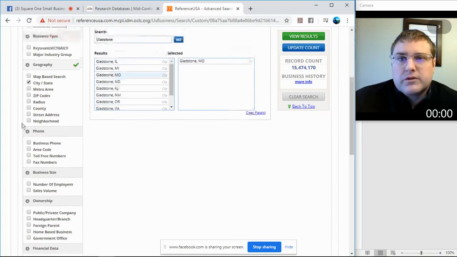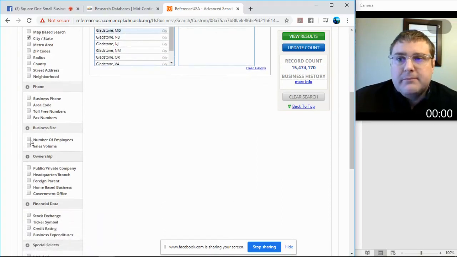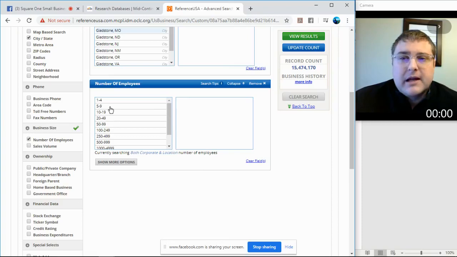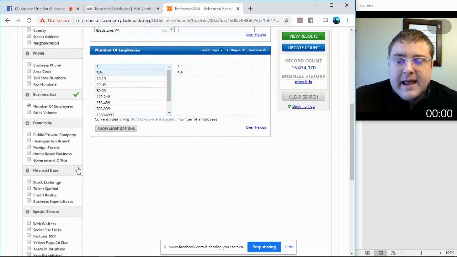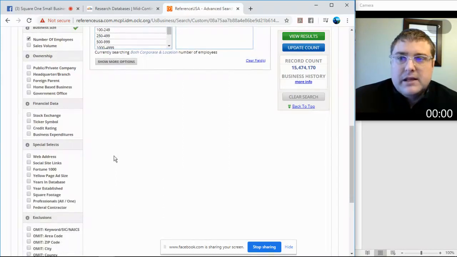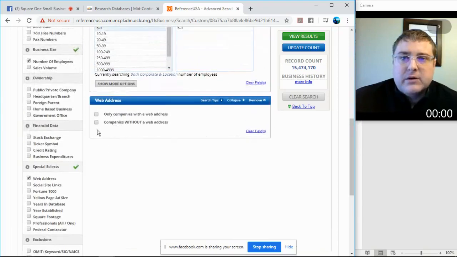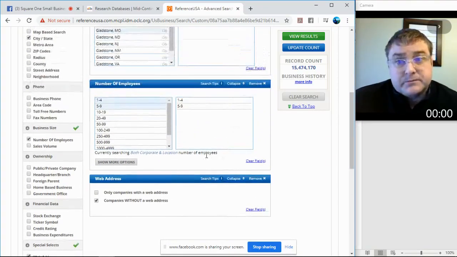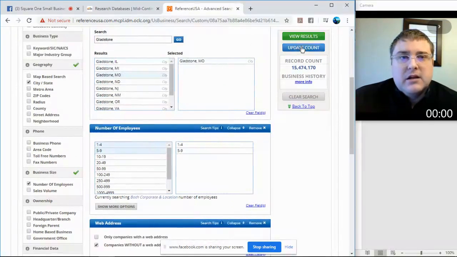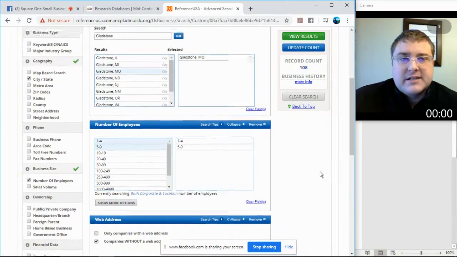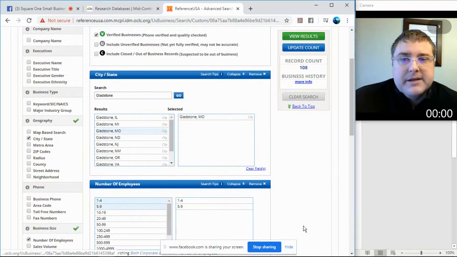I can go over to the business size. Let's say most of my clients are companies that have 10 or less employees. So I'm going to select only number of employees up to 9. And then I'm going to go down to the special selects and choose the web address one. And I'm going to focus on only companies without a web address. If they don't have a web address, then that means that they may be in the market for someone to build a website for them. So I could search by just that criteria and I get 108 businesses.